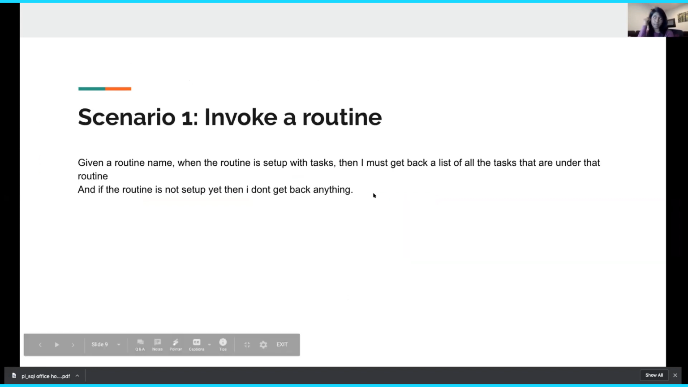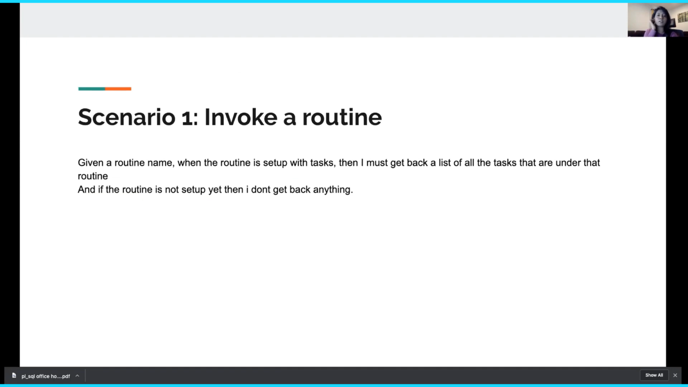And I do have specific scenarios that I'm going to show. For example, invoke a routine. Given a routine name, when a routine is set up with tasks, then I must get back the list of tasks. And when the routine is not set up, I get back an empty cursor. Those are the behaviors I want to test.